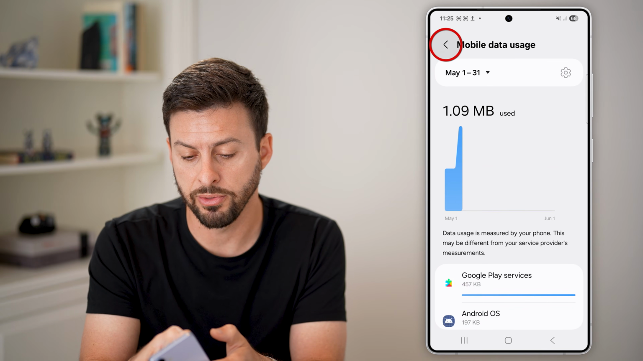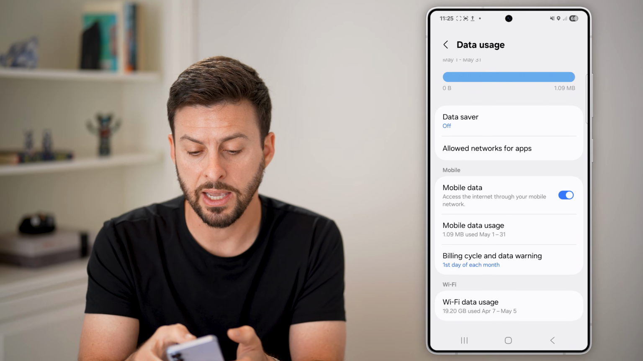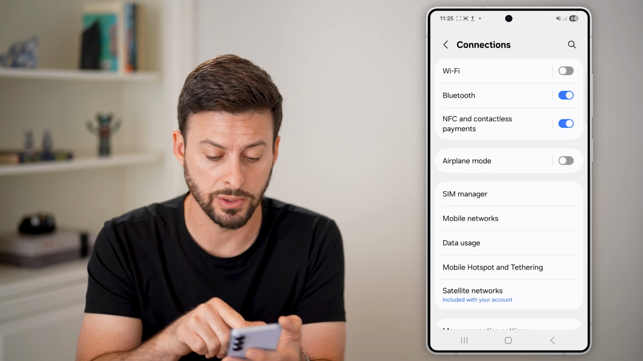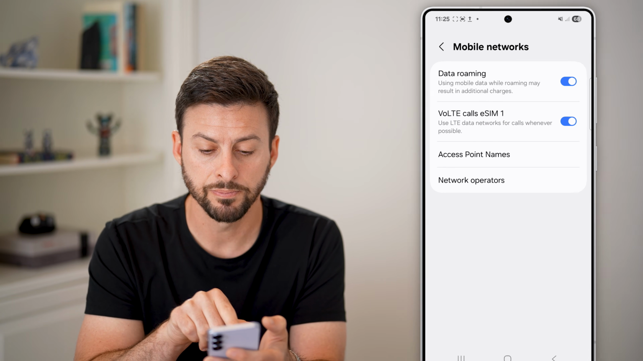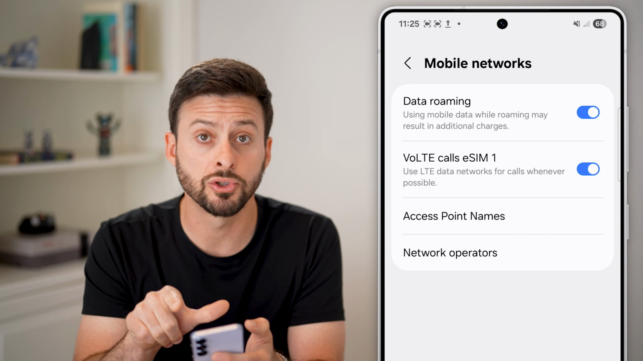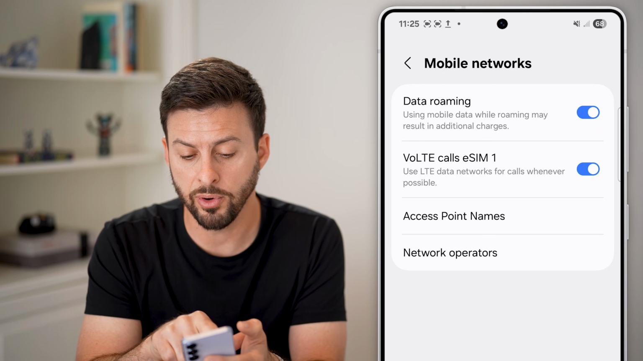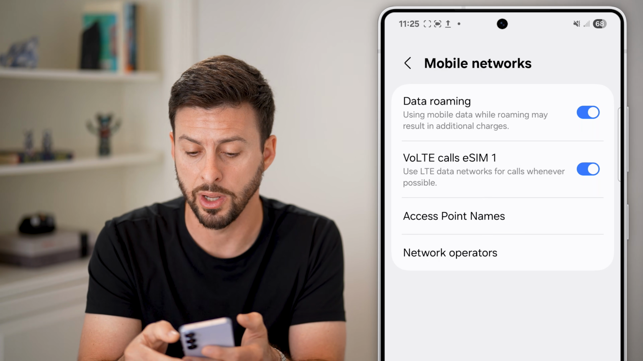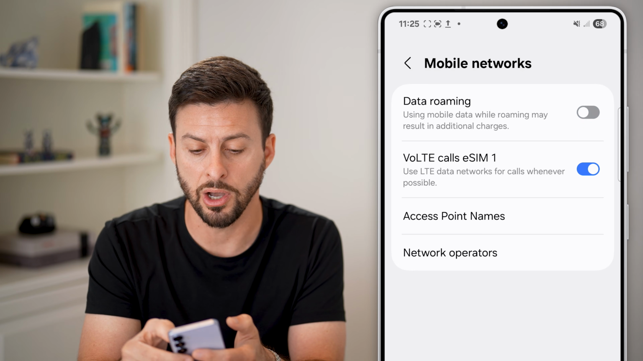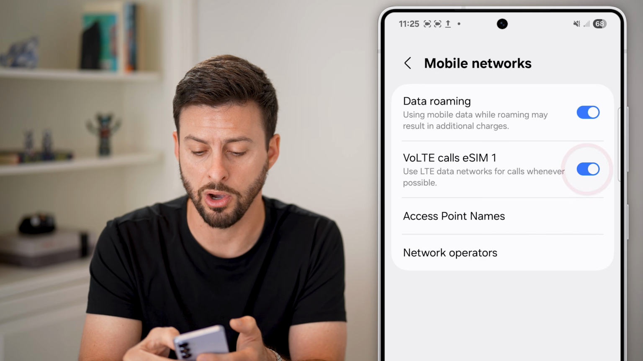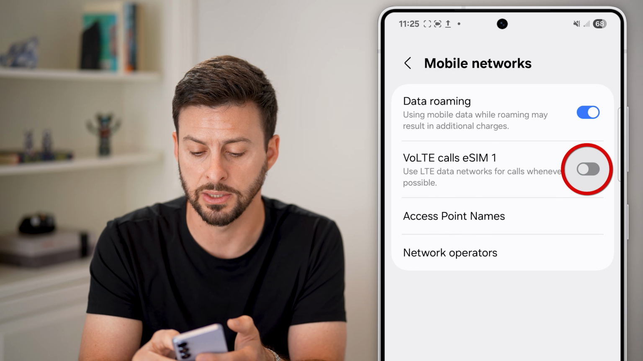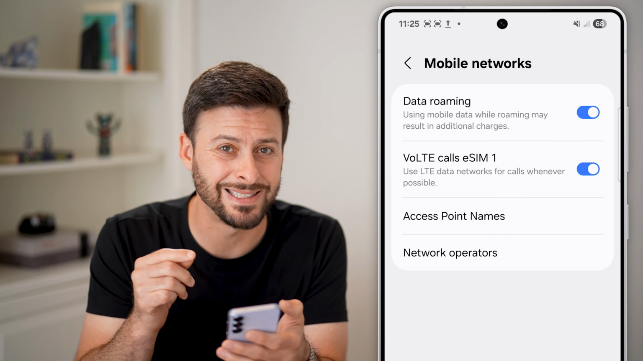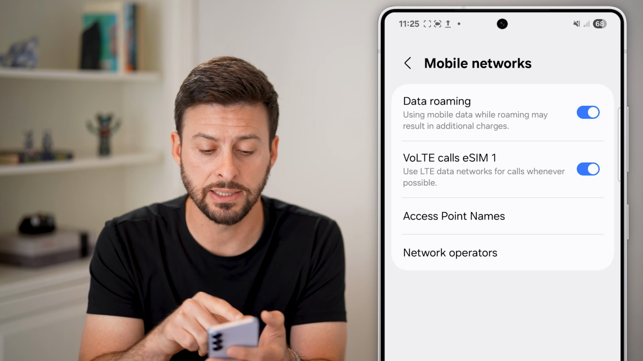Now, after we've gone through that process, you can go back here and we'll go back again until we get to Mobile Networks. Tap on Mobile Networks, and I would recommend Data Roaming turned on, and then whatever eSIM you have here for LTE or data networks turned on. You might also want to toggle these off, wait a few seconds, and toggle them on for both of these settings.